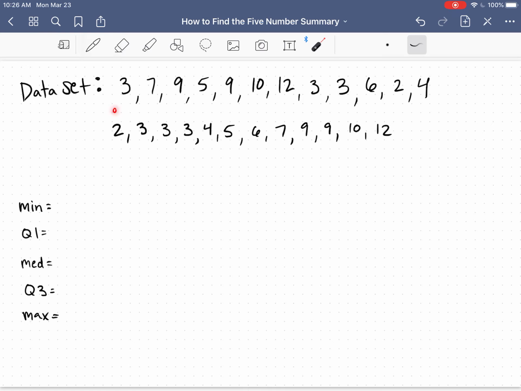So I've got my data set, and every time that I want to find the 5-number summary, it's going to be very helpful if I go ahead and put my data in order from least to greatest. I've already gone ahead and done that. Since it's going from least to greatest, I can easily identify 2 as my minimum value, and I can identify 12 as my maximum.